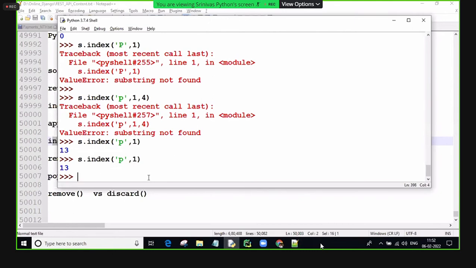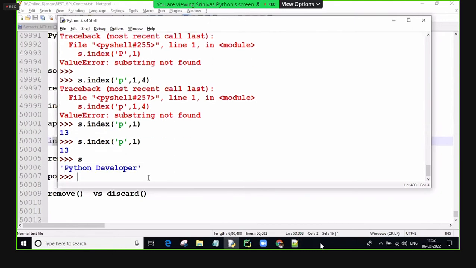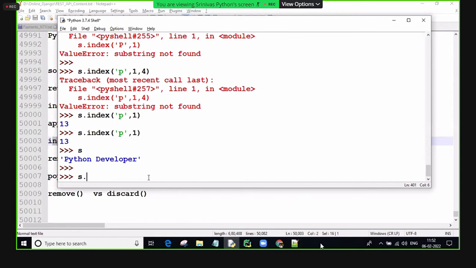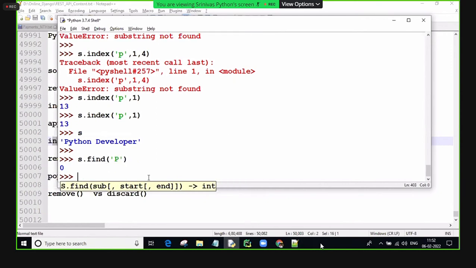Now here I'm going to take the find method. s.find(), first of all I'm giving p. So this is available, and we get the index value. If this is not available, say I give z, what do we get? If the given value is not available in the main string, what do we expect?